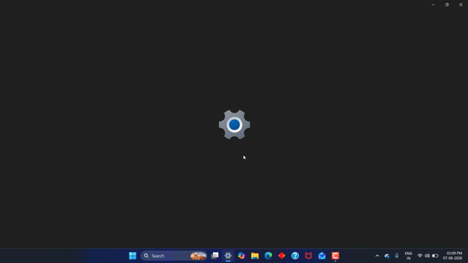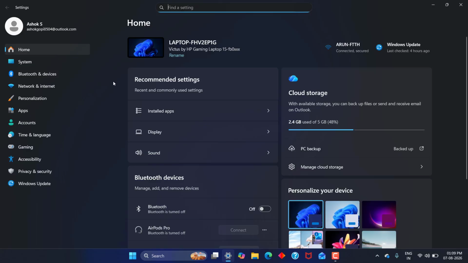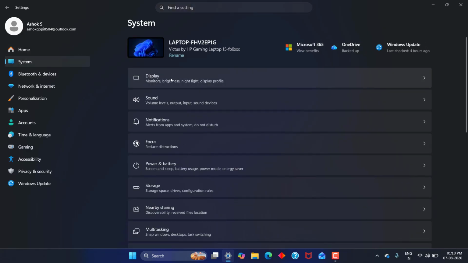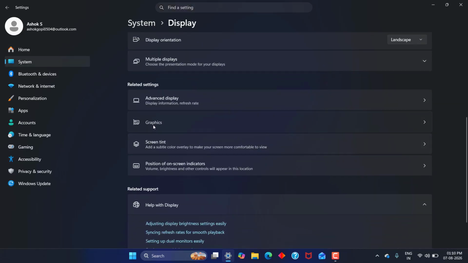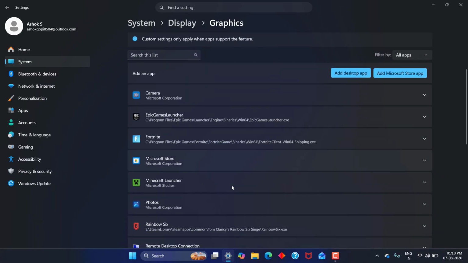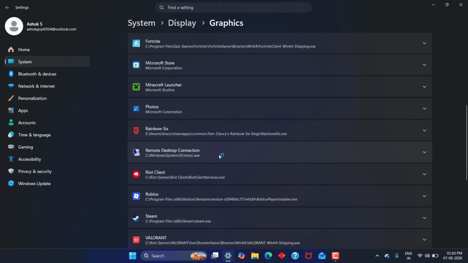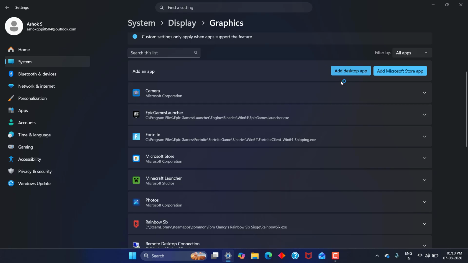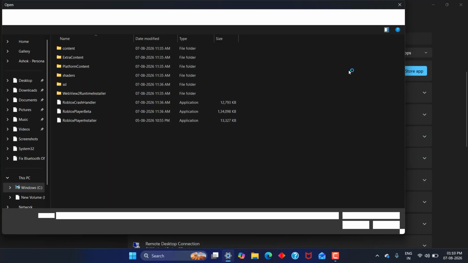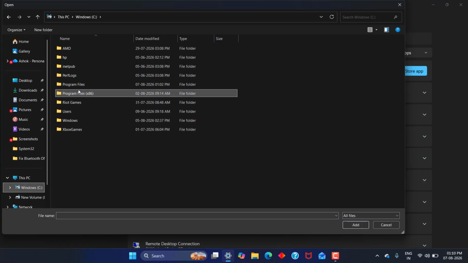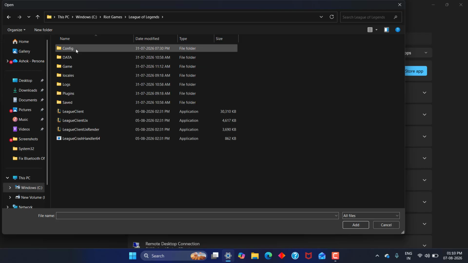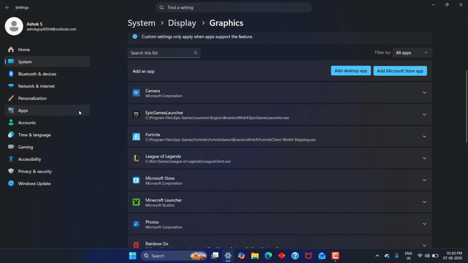The next step, click Settings, click System Settings, click Display Settings, scroll down, click Graphics Settings, scroll down and check for League of Legends. If it's not there, you need to add it, click Add Desktop App, go to C drive, Riot Games, League of Legends folder, click the application and add it. Once added, open it.